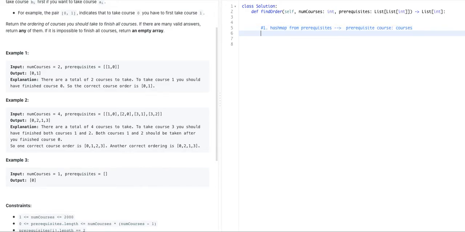And then we need to find the starting point, or find the courses with no prerequisites, right? We should find the courses with no prerequisite. Let me explain it with this example. Let's say this is the prerequisite list that we have, right? And as you see here, for taking course 0, we don't have any prerequisite. So this is the starting point that we need to find.